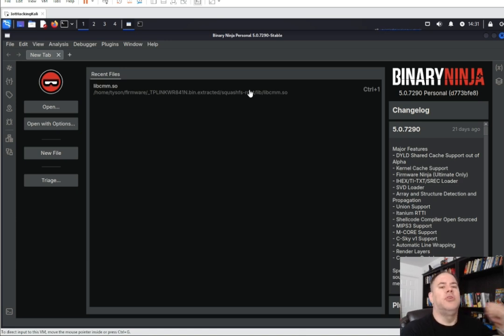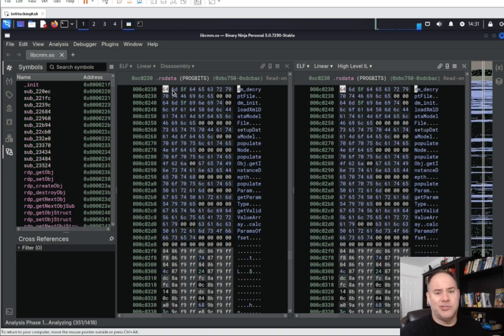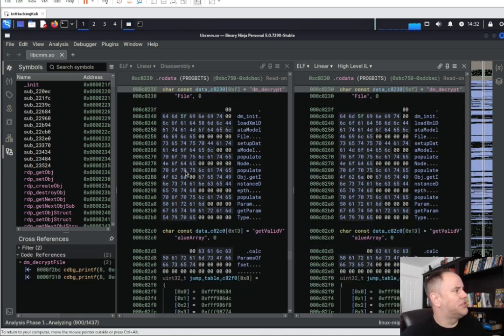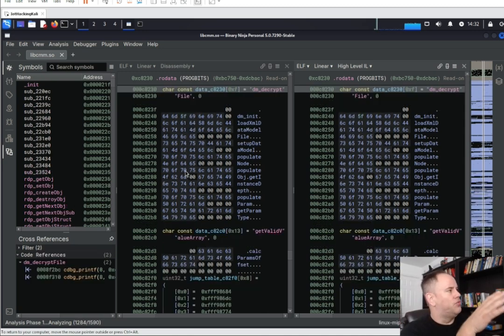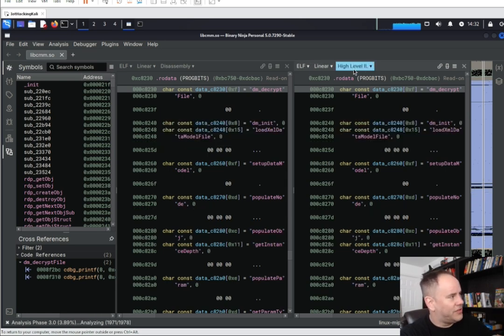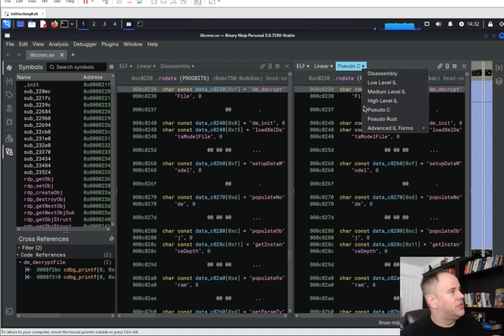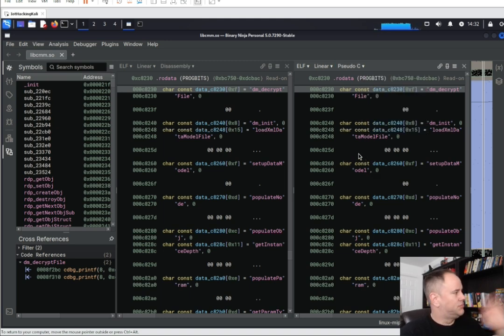In my previous video, we used Ghidra and found the AES key that can be used for encryption and decryption. So let's see how easy it is in this next tool, Binary Ninja. As you see here, I have a separated view because I love to see both the disassembly and the linear view, the high-level intermediate view. You can also use pseudo C, pseudo Rust, medium, etc. So pretty much anything to fit how you'd like to view.